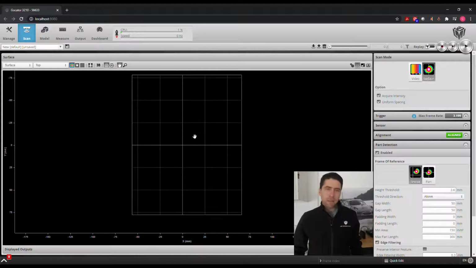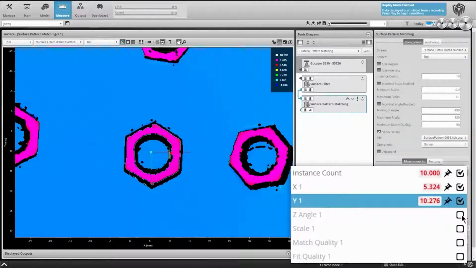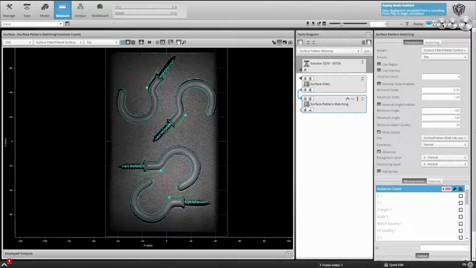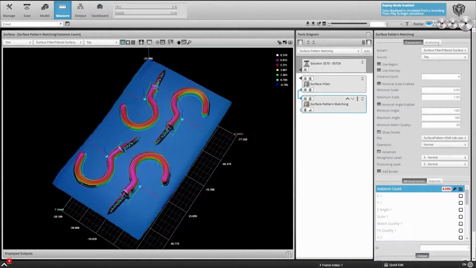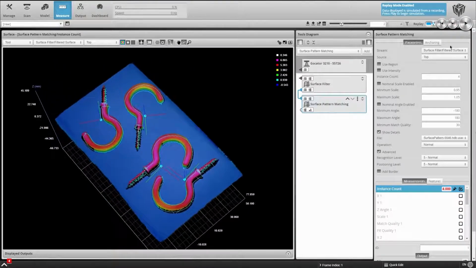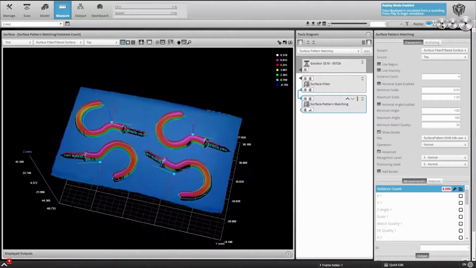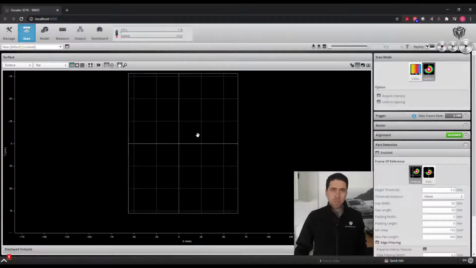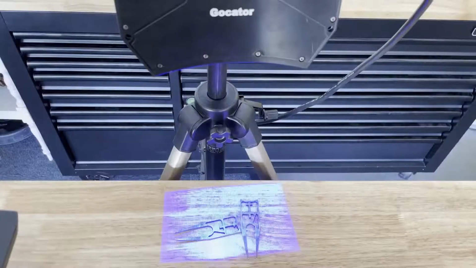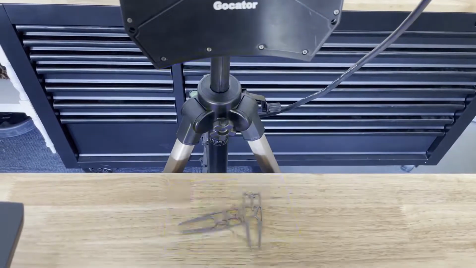What this allows us to do is easily identify parts based off of their patterns and define their X and Y position along with their Z rotation. This will enable us to anchor subsequent tools based off of this orientation, making it very easy to set up tools on a single part or multiple parts, no matter where they come down, let's say a conveyor, or if they're randomly placed in front of a sensor.